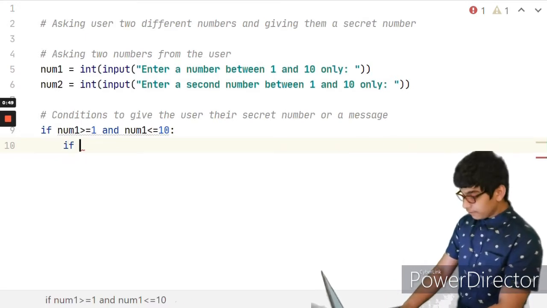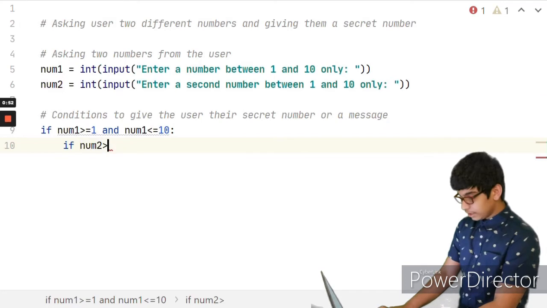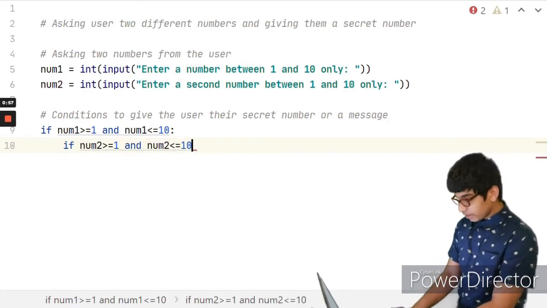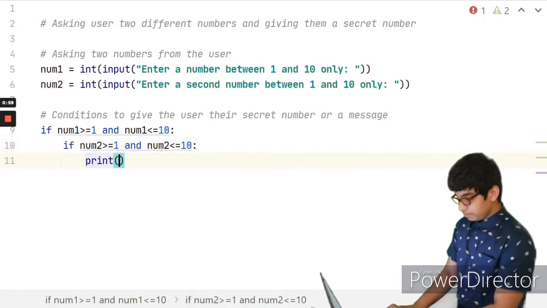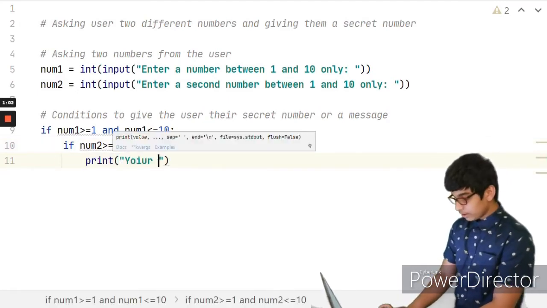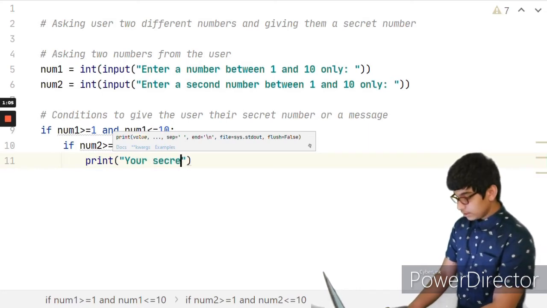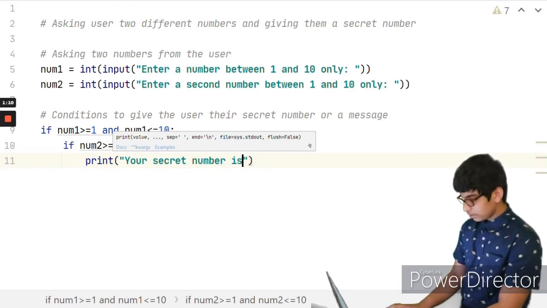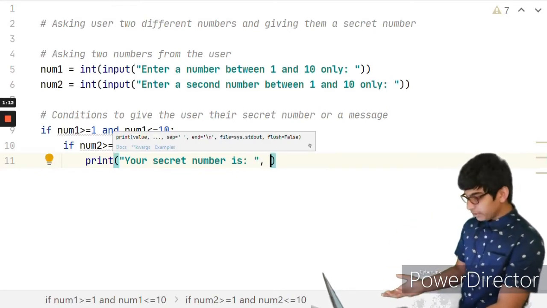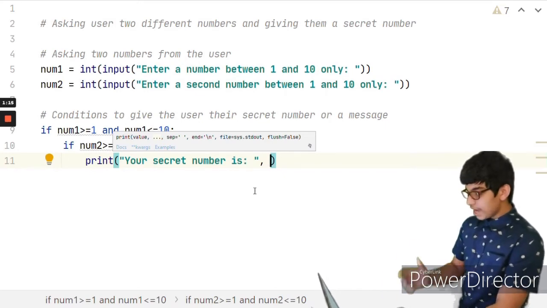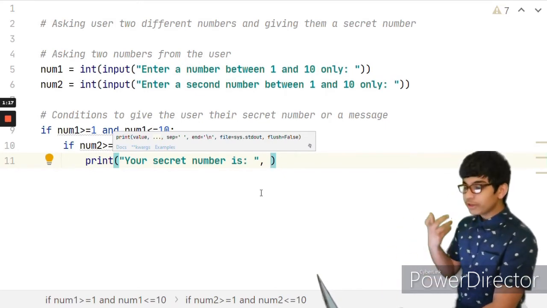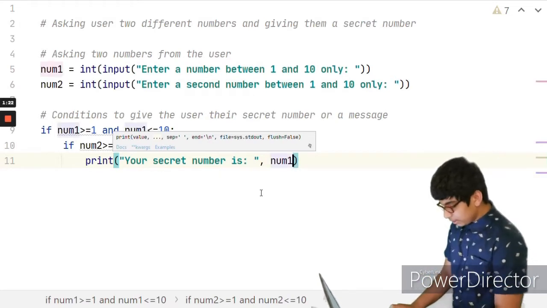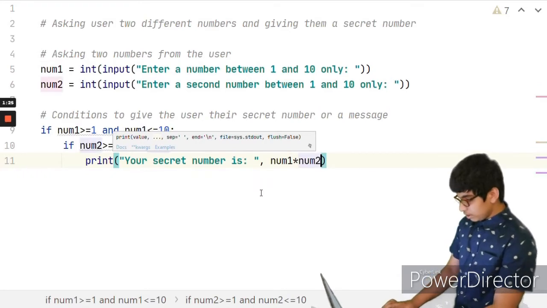So now we will say if num2 is greater than 1 and num2 is less than or equal to 10, then we will print your secret number is. Then you can do some arithmetic operation with the two numbers. I think I will do multiplication. You can do addition, subtraction, anything you would like. So I will say num1 times num2.